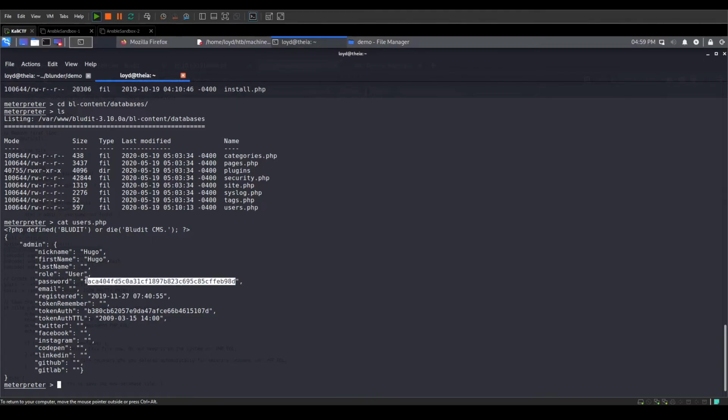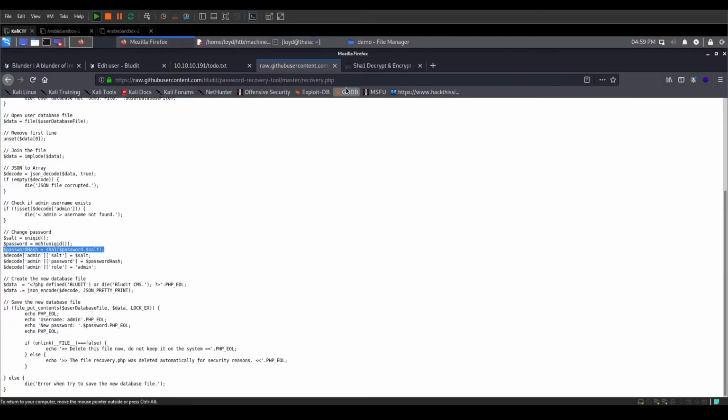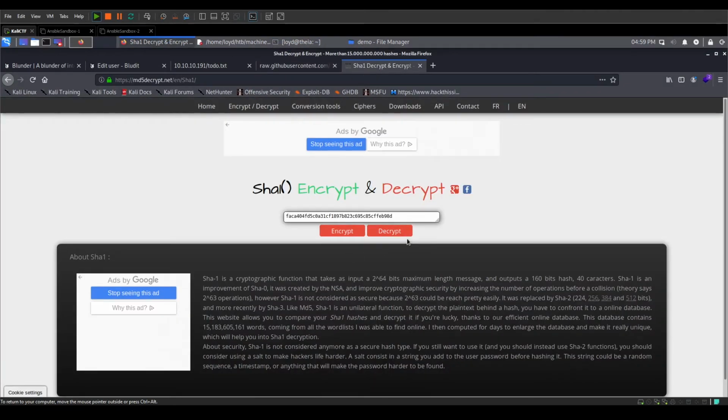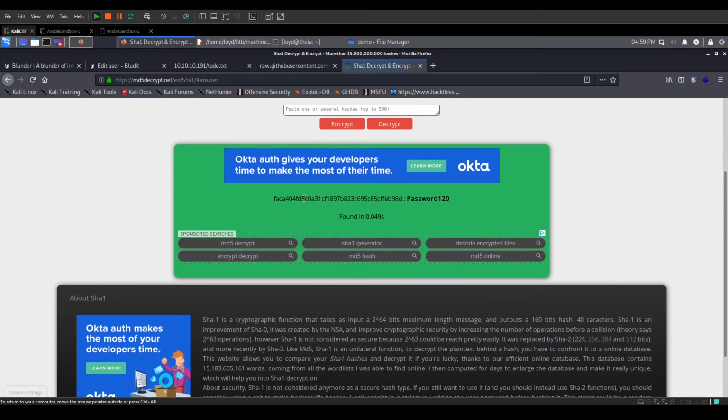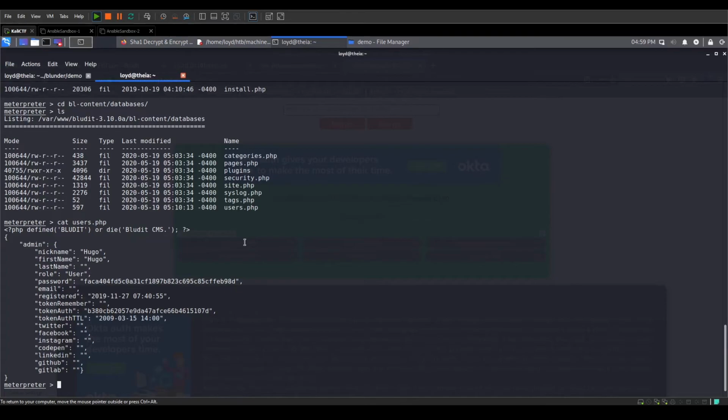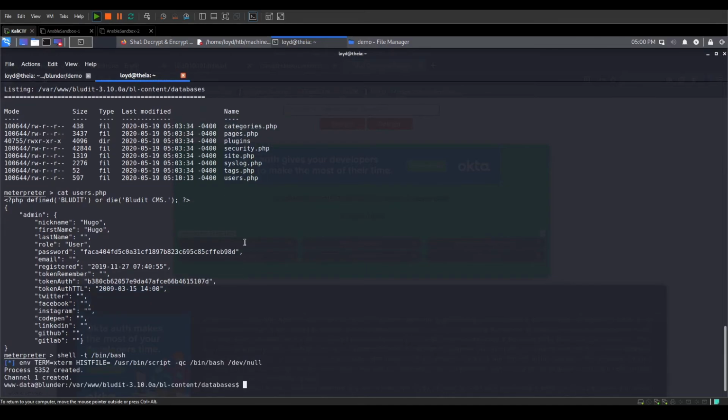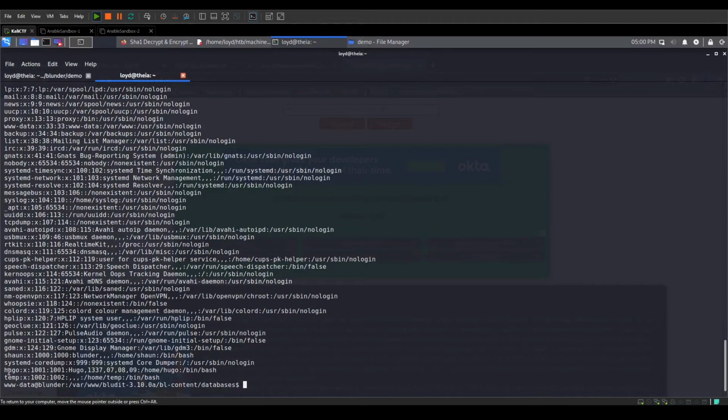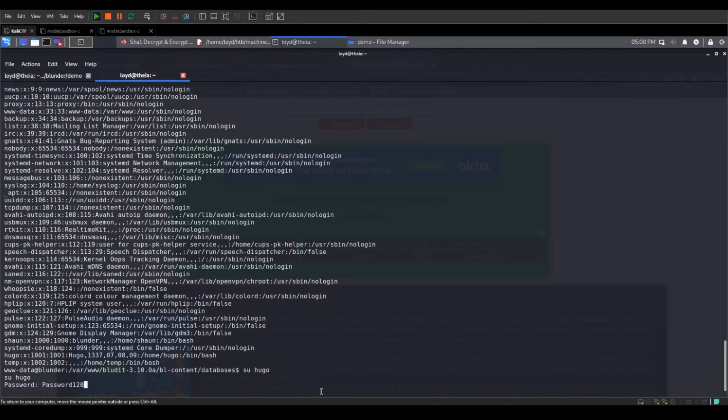So if we just copy this password hash, and then we go over to a SHA-1 decryptor, whichever you prefer, you can see that it decrypts to the password Password120 with a capital P. So if we use this by going into a shell, we can switch to user Hugo, which you can find, by the way, by catting /etc/passwd. There's a Hugo user here. You can switch to Hugo by using the password Password120.